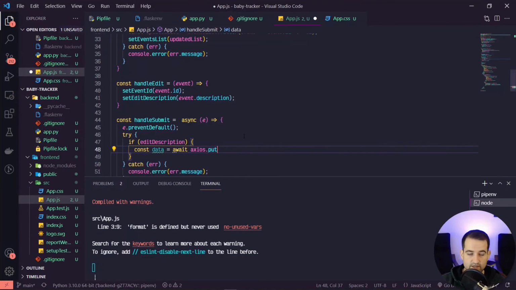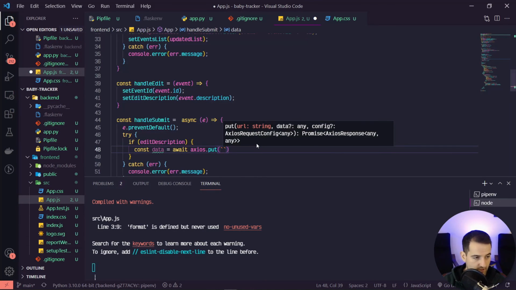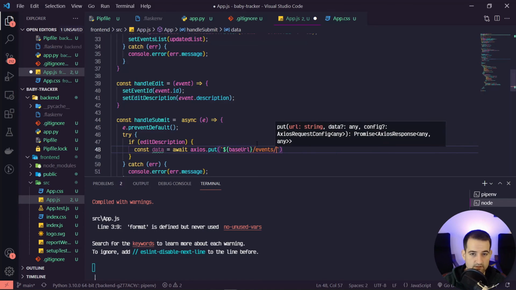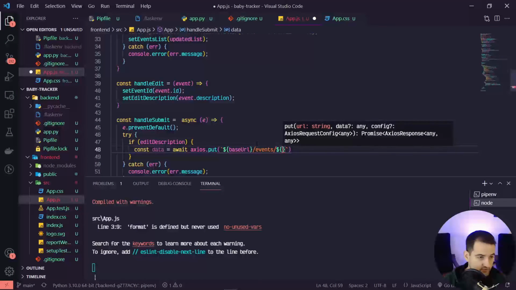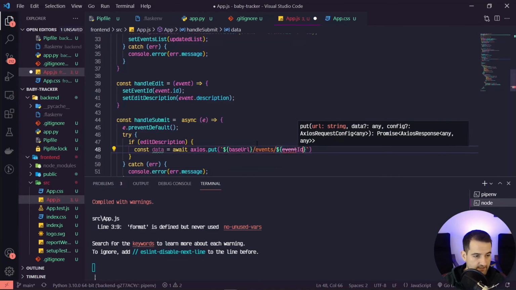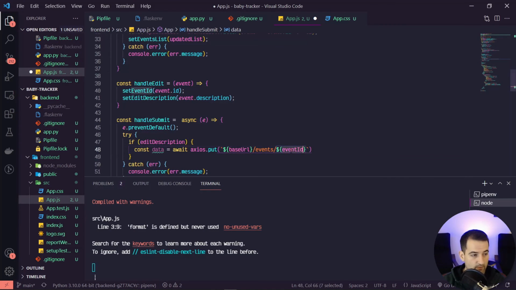So axios.put, and we're going to use our template literal, where we'll have a base URL /events/ and then this will be our event ID. So remember, this event ID is being set in our handle edit method.